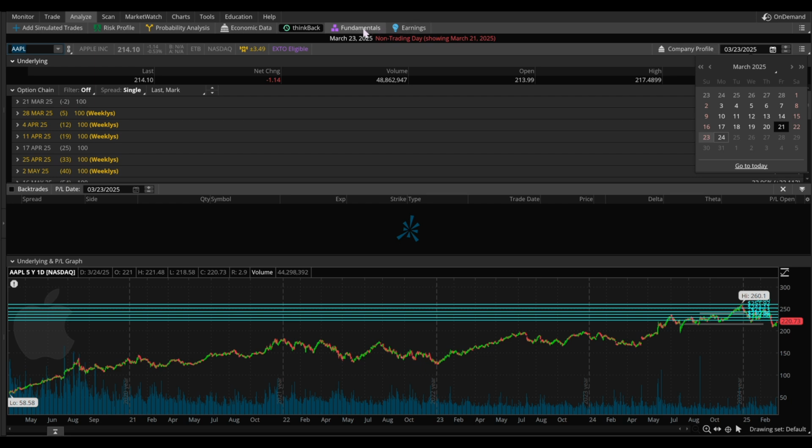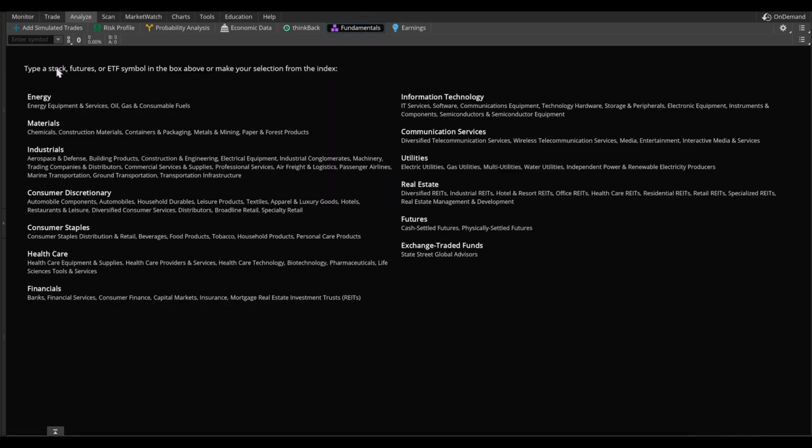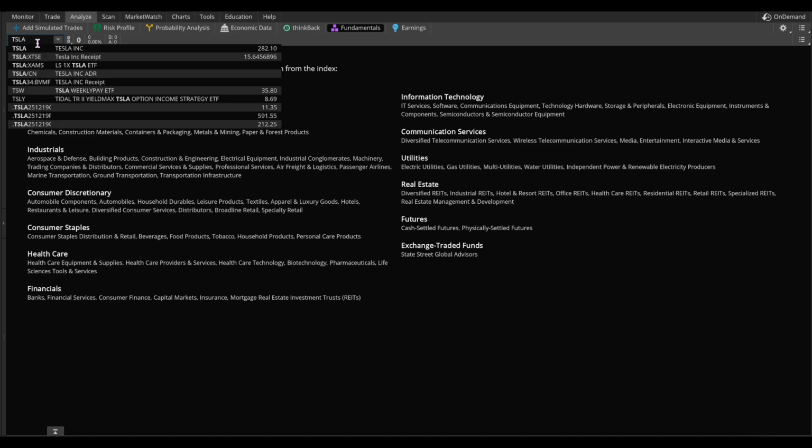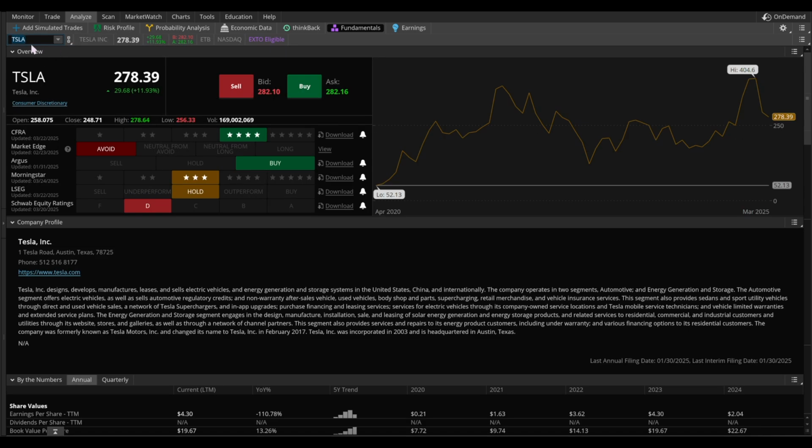Now we're going to go ahead and take a look at fundamentals. This is essentially going to be a fundamental way of looking at any stock or ETF you're interested in. So let's say, for example, we're looking at Tesla. If I type Tesla in, we can pull that up. It'll show us an overview to start, what the current price is trading for. They also allow you to look in terms of selling the bid and buying the ask.